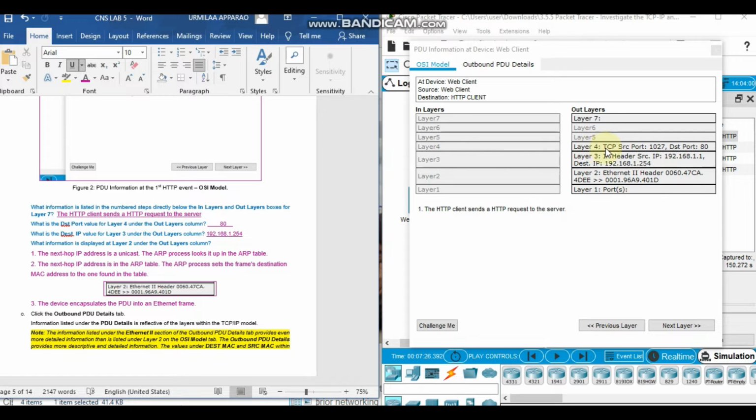What is the destination port value for layer 4 under the out layers column? Here we can see the destination port in layer 4. It is 80. What is the destination IP value for layer 3 under the out layers column? The destination IP is 192.168.1.254.